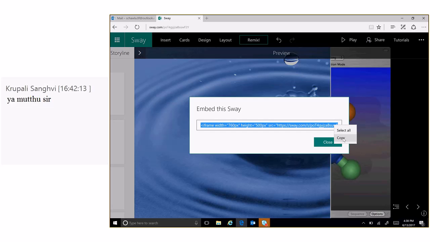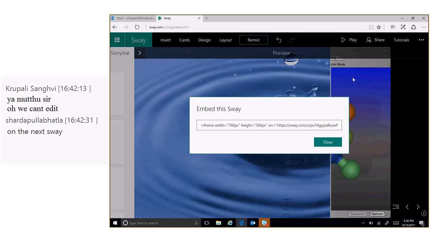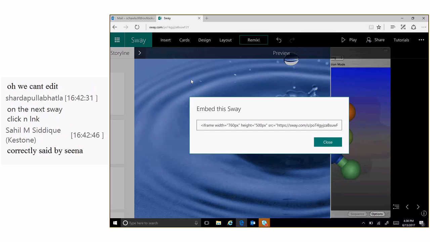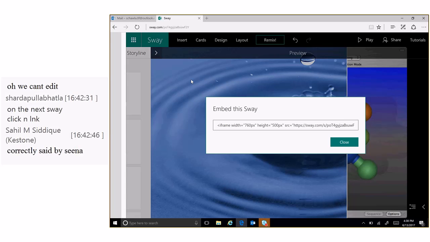But ma'am, where do we paste it? Where is the option to paste it in the other sway? See, if I have copied this, and then I go to the other sway where I want this sway embedded, I can go paste there in a text box. And from where do we get the option of text box? Like just now when I created this sway, I started with... Okay, got it, ma'am. In the cards area. Yeah, in the cards area.